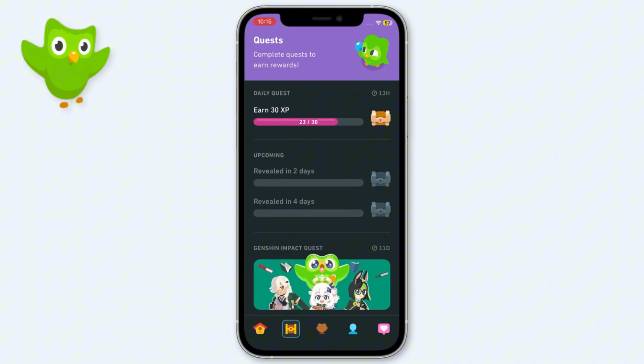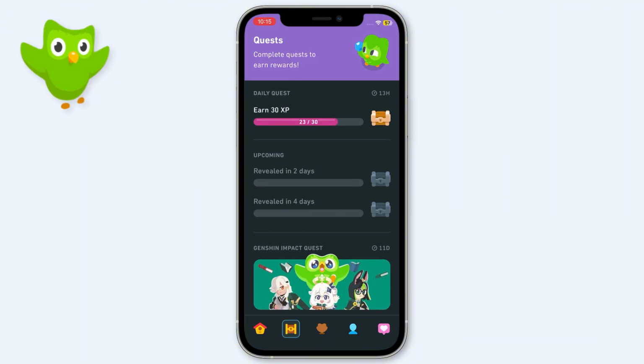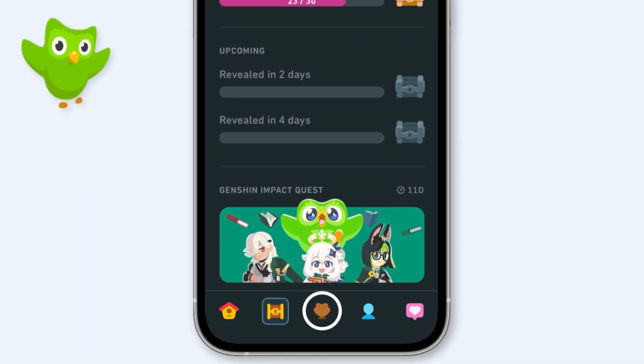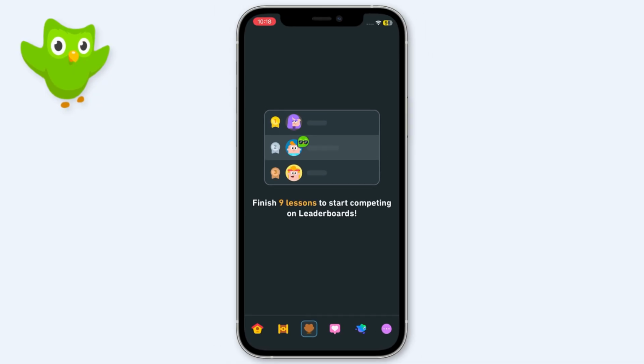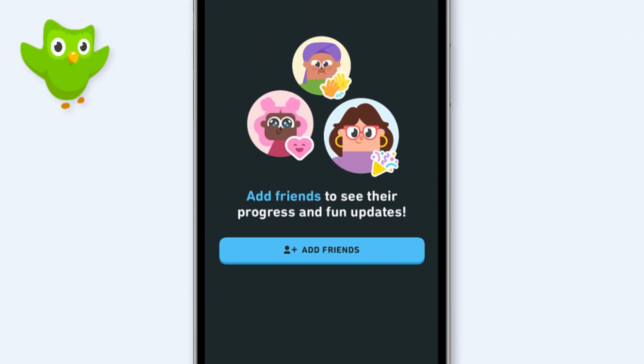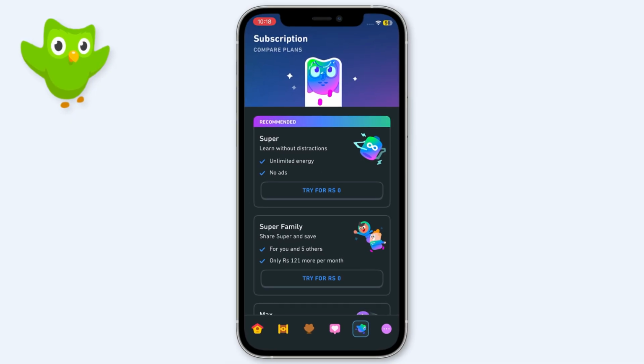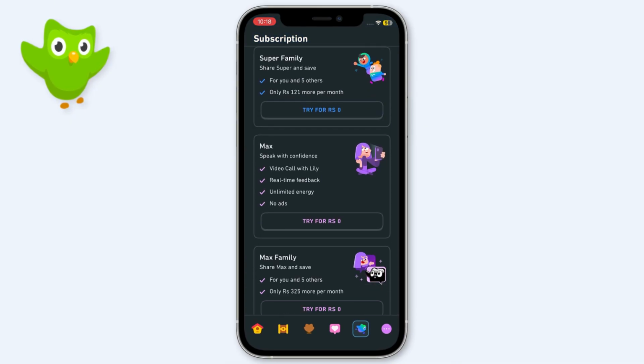Here you will find daily quests that help you earn rewards, as well as upcoming offers to earn more bonuses. In the next tab, you can compete with other users, but you need to complete at least 9 lessons to unlock this feature. You can also add friends to track their learning progress and share updates. In the next tab, you can view your active subscription and explore other paid plans. Choose a plan if you want to upgrade.